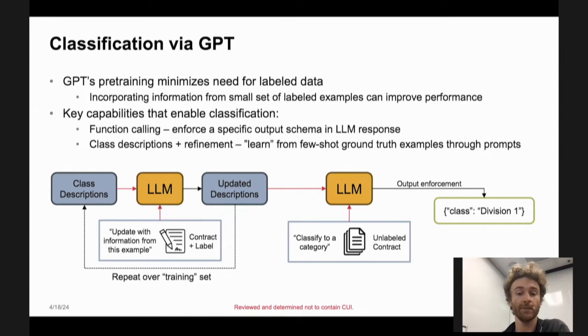Using those, you can then feed them into a classifier LLM alongside a new unlabeled query contract, and use the function calling feature I described to assign it to the most relevant class.